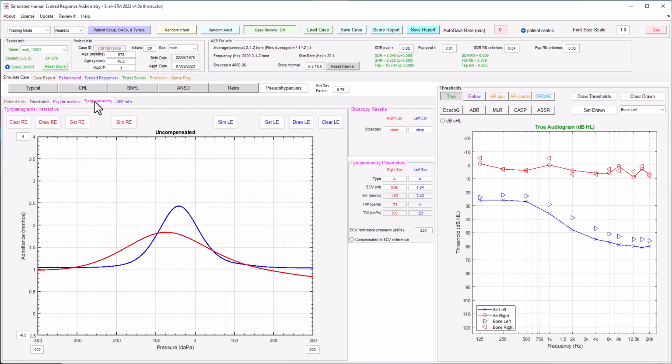Then in tympanometry, we can change the admittance as well. These are the ones that are preset, predefined by the case, but you can also draw on here just like you drew for the thresholds. We can say, okay, we're going to draw our right one. Say we want a kind of a double peak here going on.